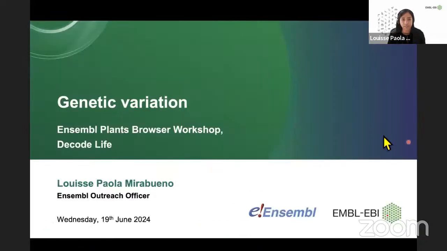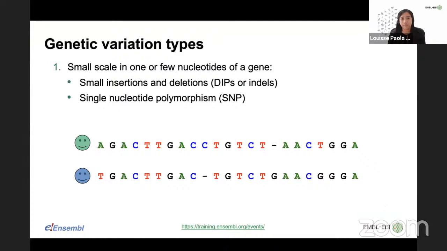All right. So let's begin with a brief introduction to genetic variation. Let's first talk about variation types. So we can group variants according to their size or the number of nucleotides that are affected. Variations can come in a small scale where only one or a few bases of a gene are involved.